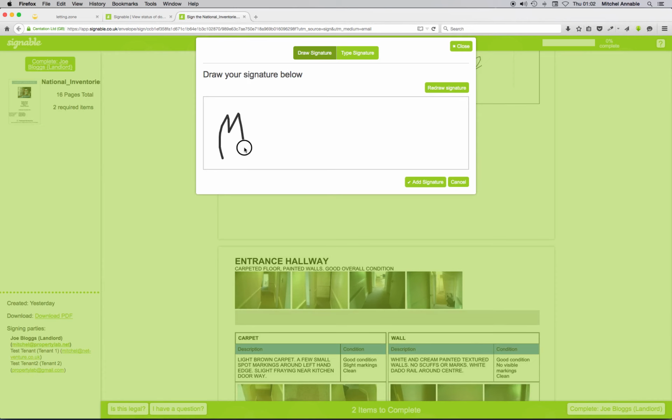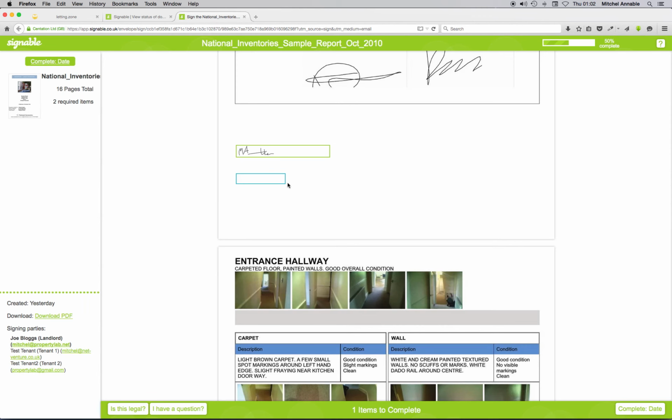So if I have a go and do something very crude, I can add the signature to the document. Equally, I can create the date, and the system is telling me that this document for the landlord is now 100% complete.